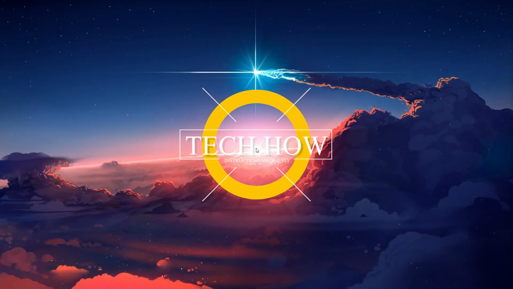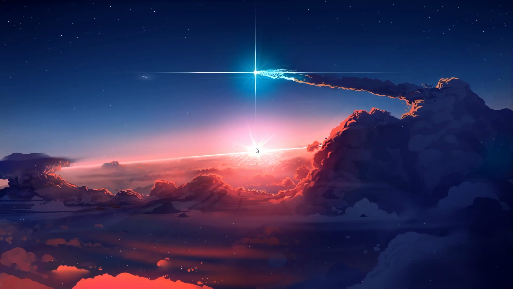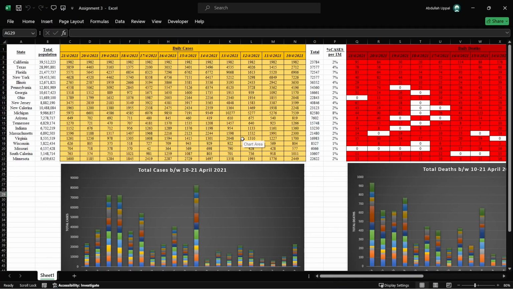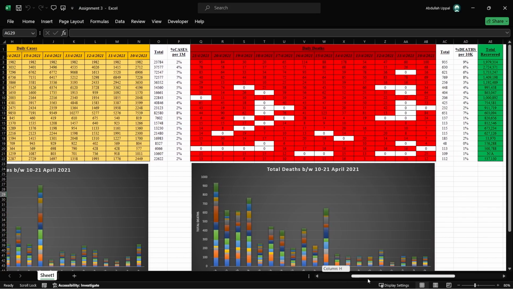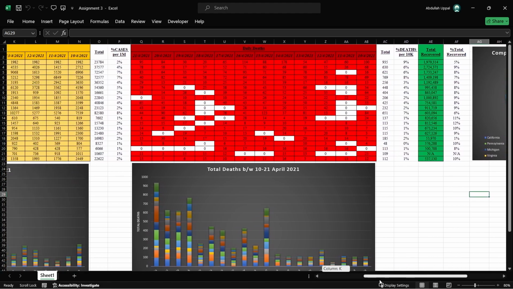What's up guys? In this tutorial, I will show you how to enable or disable the AutoSave feature in Microsoft Excel. AutoSave is a powerful tool that can help protect your files by automatically saving your work at regular intervals, which is especially useful if your program crashes unexpectedly or if you forget to save your progress manually.